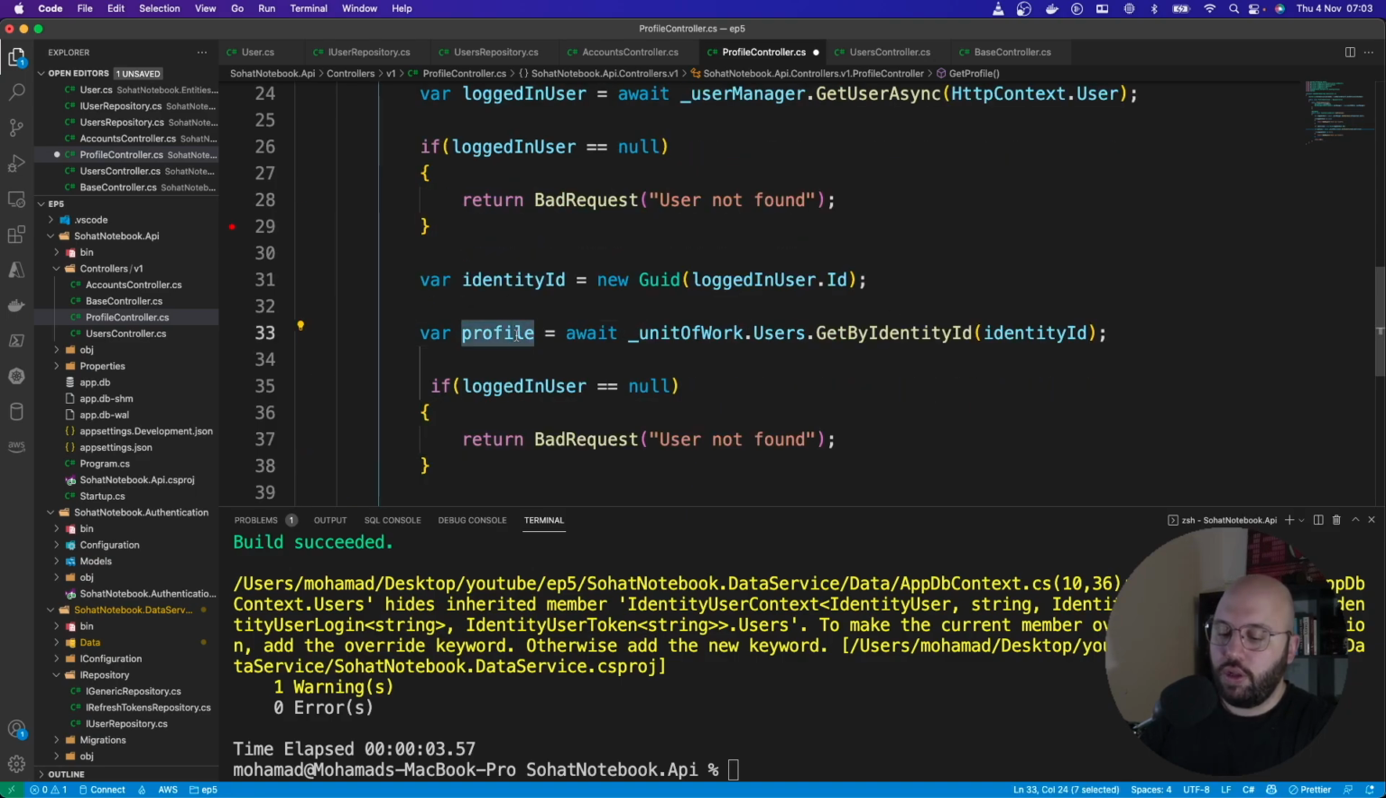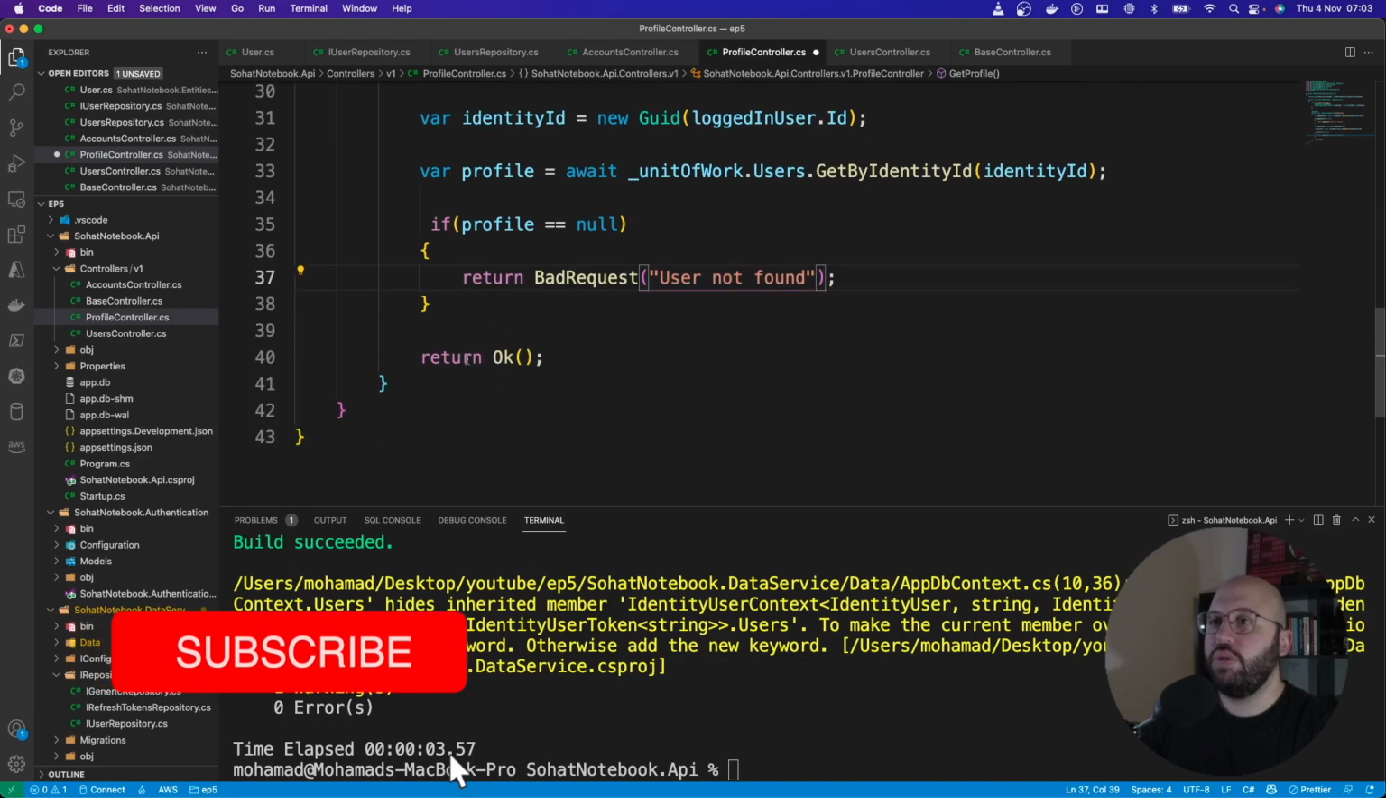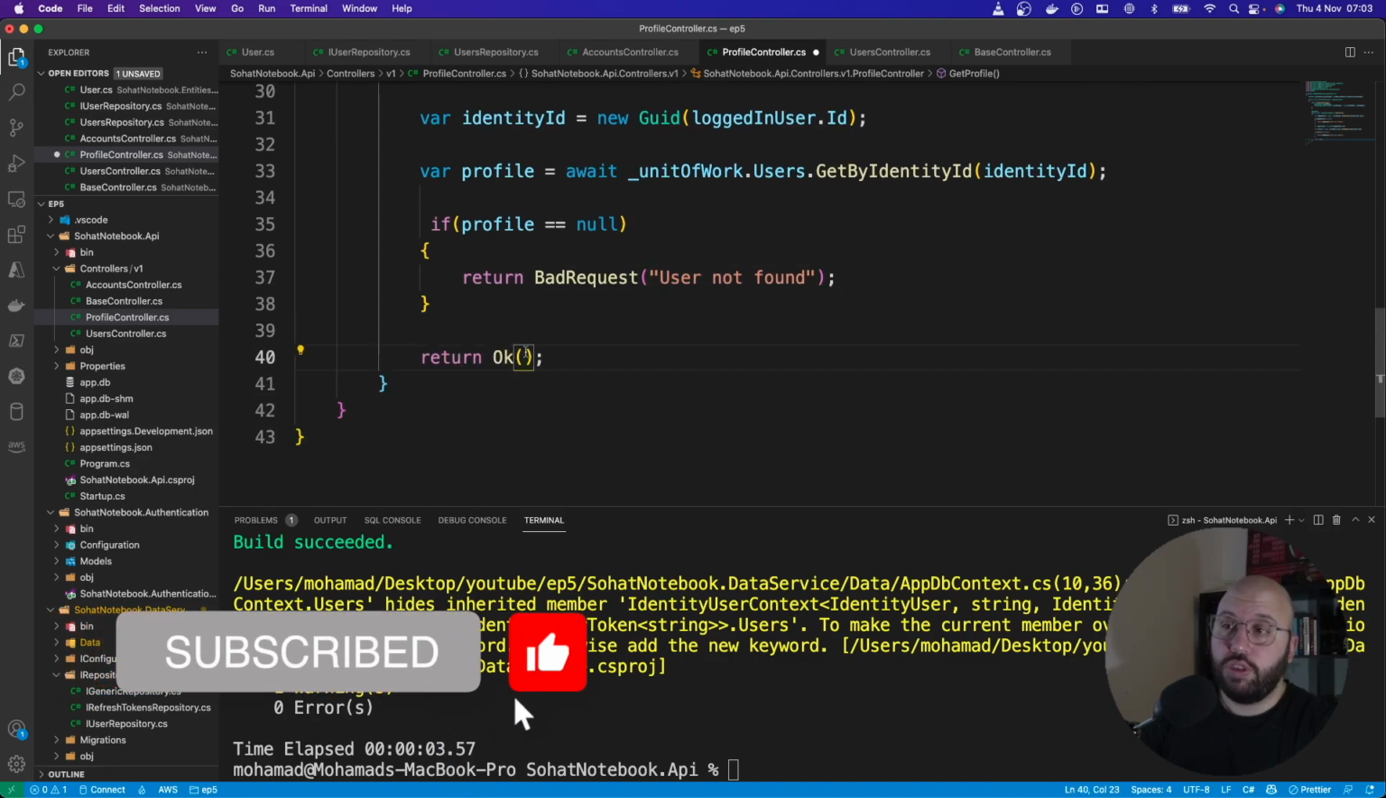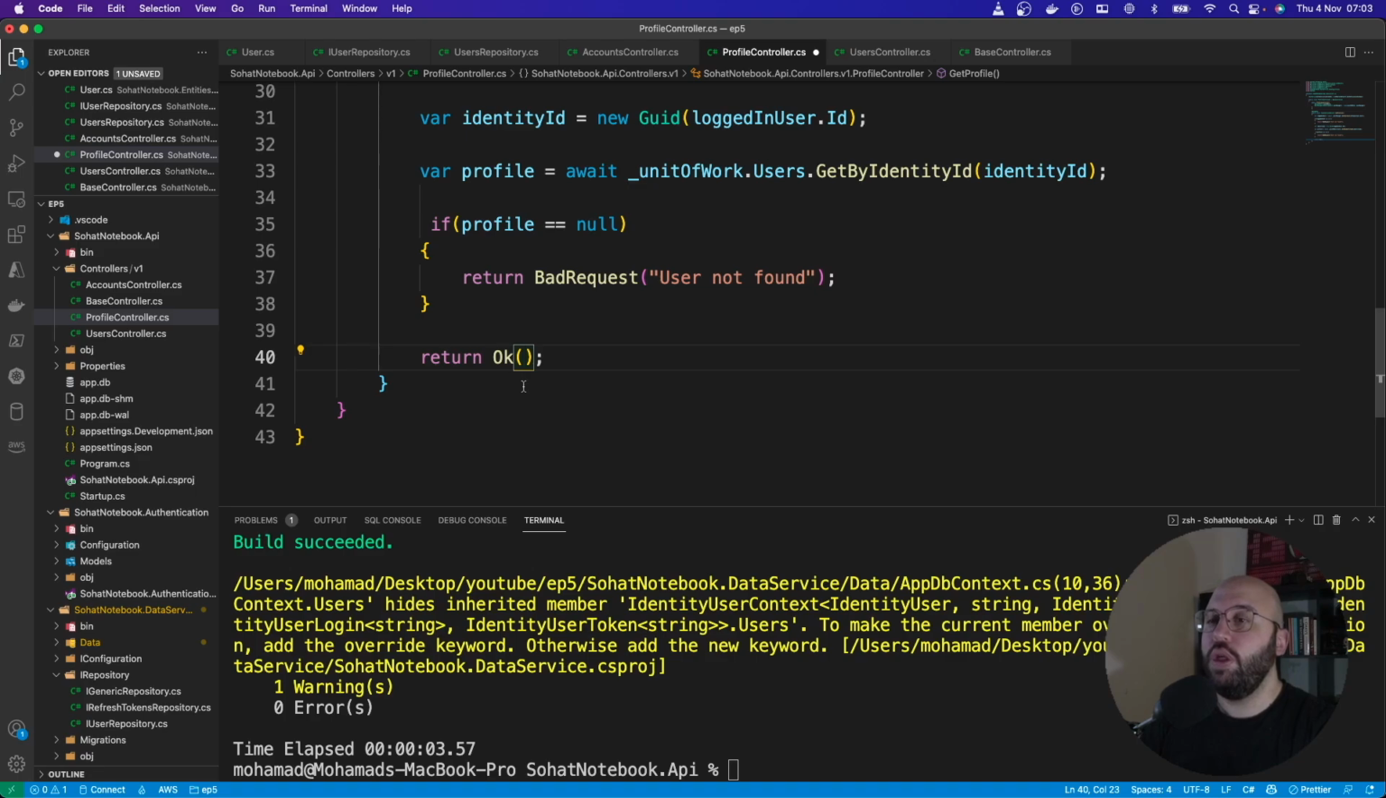So instead of logged in user, it's gonna be profile, and if it's null, we're gonna return not found. As simple as that. And at the end, if everything goes through, for now, we're just gonna return the object as is, but this is not the right way to do it. We need to actually create a return DTO, and we need to actually map it. But for now, it's gonna be as simple as returning the profile.